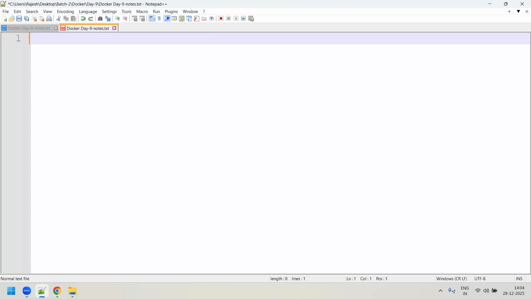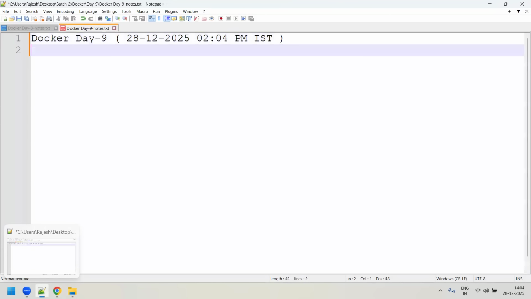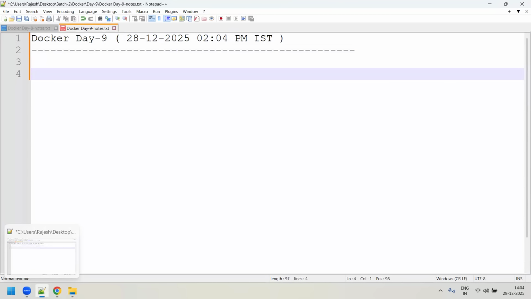So today is Docker Day 9 session, and today the date is 28th of December 2025, and the timing is afternoon 4 p.m. IST. So guys, let us continue our discussion on Docker Day 9 session.